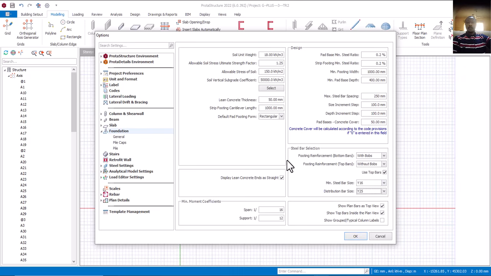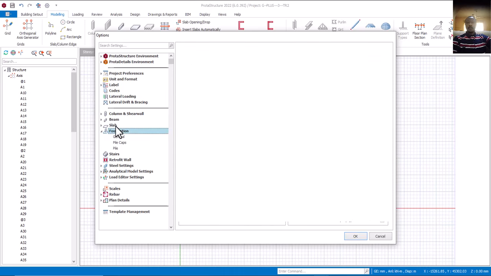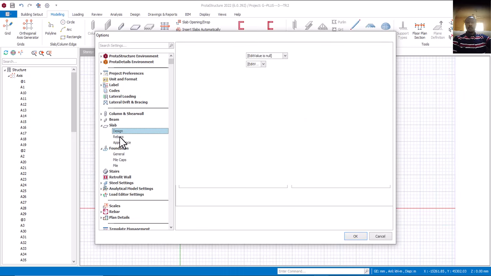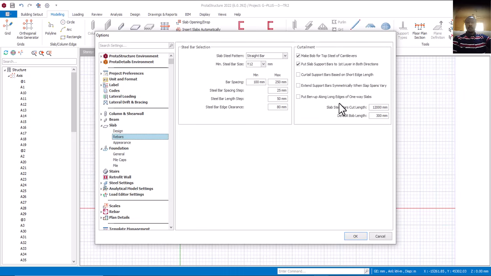We are still on slab. So that is that. Come to slab. Under slab, rebar, no design. Let me come in. Rebars. Let's come to rebar. Okay. Maximum of 200. So that is that. I'm using a 12. Minimum steel bar requirement. Yes, I'll use 12. That is okay. Minimum and this, okay, they are all okay.